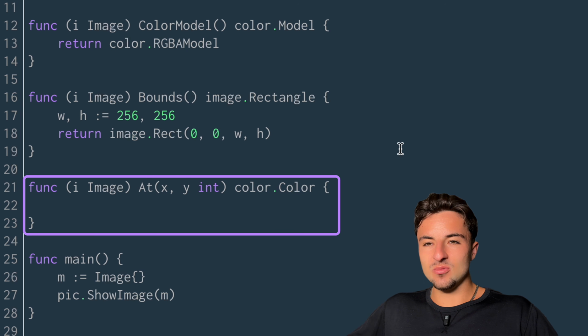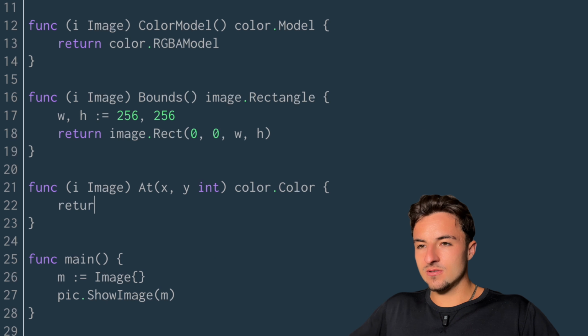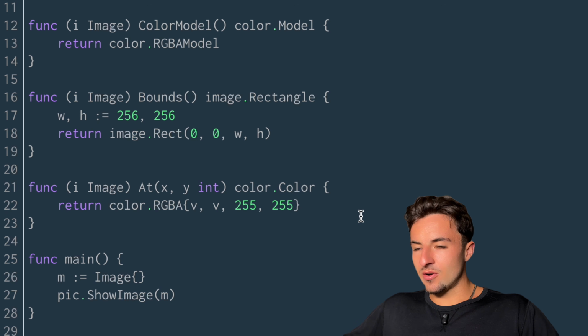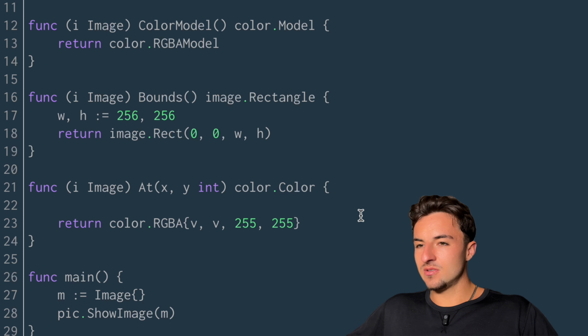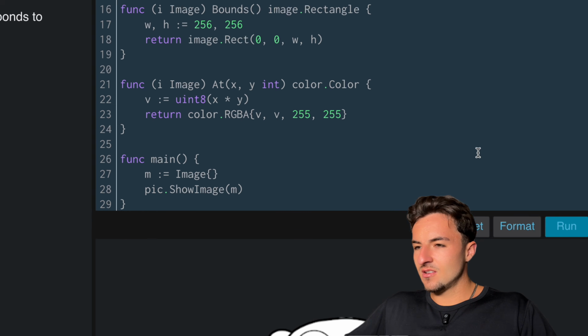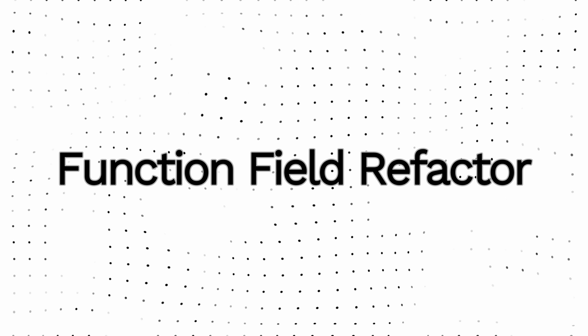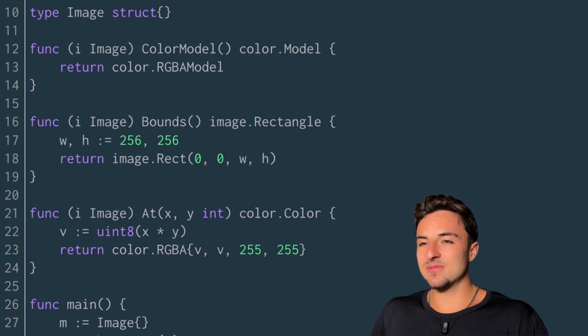Finally, for the At method, we can also grab the return value from the description. So we'll return color.RGBA, where v is essentially the blue scale value that we compute based on the position. So we can create v as a variable and set it to some function like x times y, as in the previous exercise. We just need to make sure that we wrap this in a uint8 type conversion, as RGBA expects uint8 values. Now let's run this, and there we go. We've solved the exercise successfully at this point.